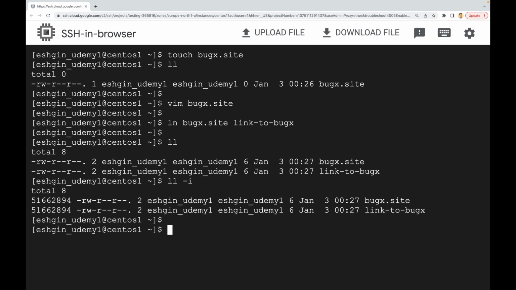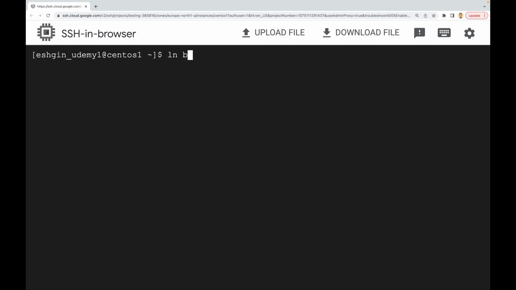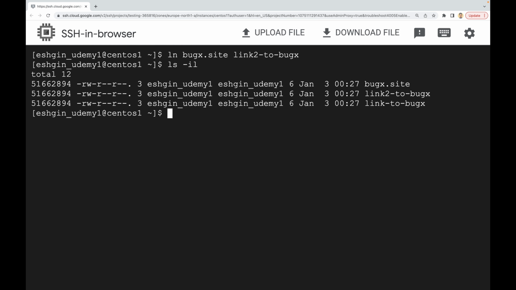I'm gonna create a new one. So let's use ln again, our original file name, and let's say that it will be link-to-bugx. So now we have 3 files, and there is no difference among these 3 hard links. They are all just hard links. But what happens if we delete one of them? Let's delete the original hard link. So I'm gonna use rm, and the original one is bugx.site. Press enter. It is already deleted.